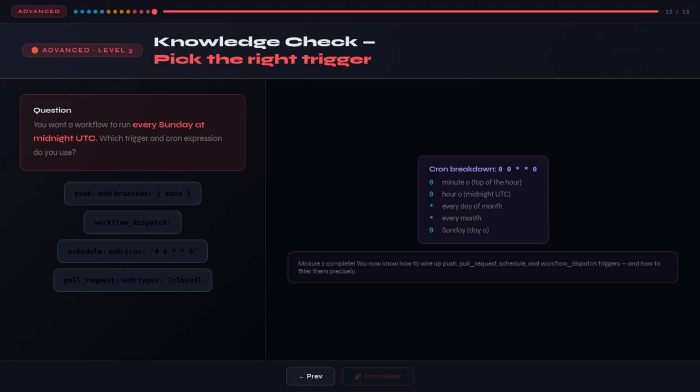You need a workflow that runs automatically every Sunday at midnight UTC, no human action required, no code push, just a recurring weekly job. Push triggers need a commit to fire, workflow_dispatch needs a human to click a button, and pull_request is scoped to PR activity. The only trigger that fires on a time-based schedule is schedule with a cron expression.